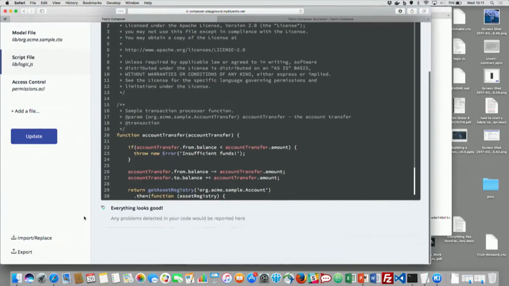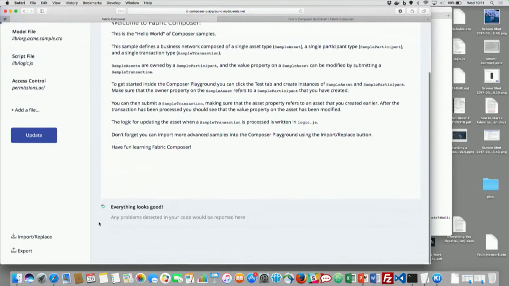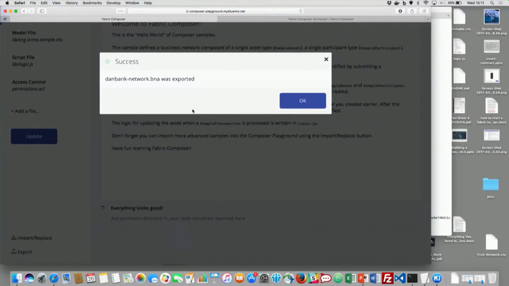But before I do that, and before I forget, I'm going to change the metadata of this network, because I don't really want the network to be called basic sample. That would be giving the game away. So I'm going to rename the network to be Dan Bank network, and I'll change the version to be 001. Now I'm going to export the business network archive, and you should see that was pushed through my browser to my downloads folder.